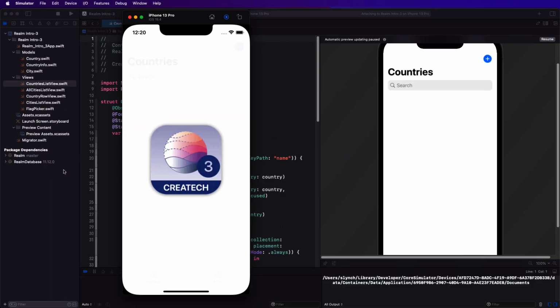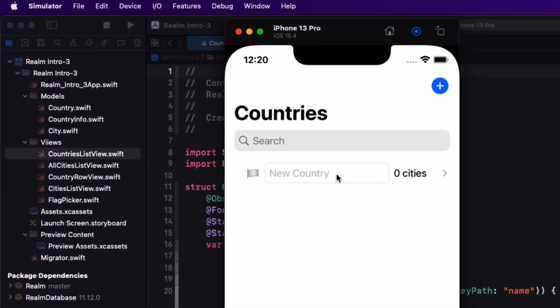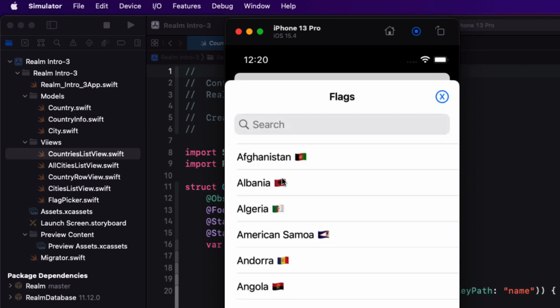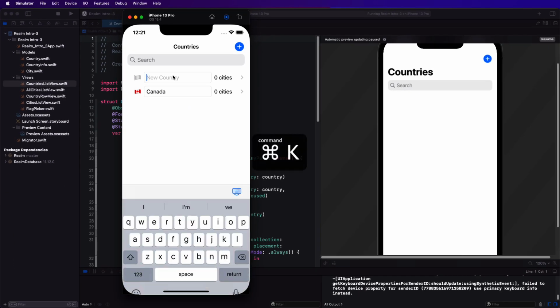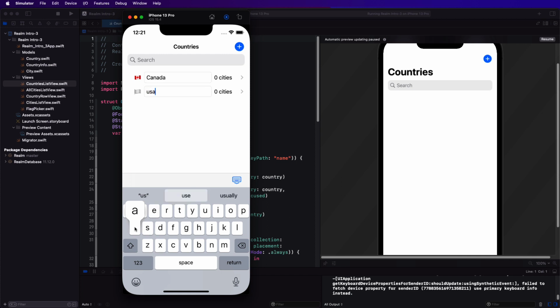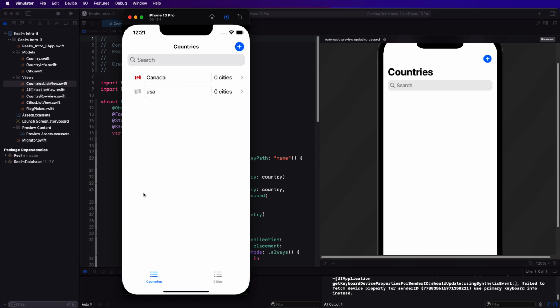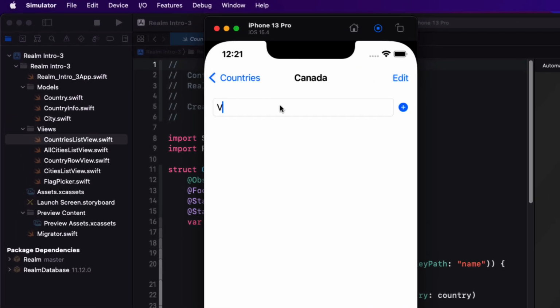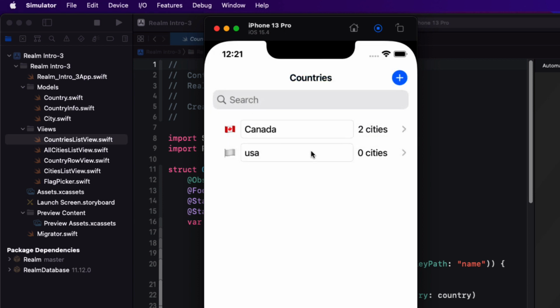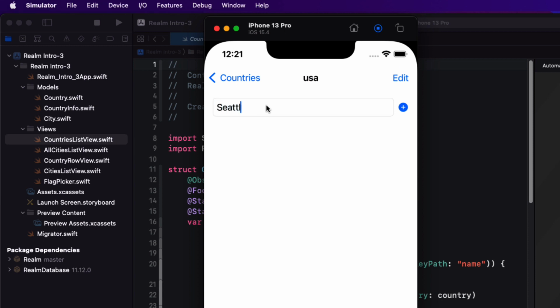So let's go through a demo here. First, add 2 countries to your list of countries. For me, I'm going to add Canada first, and I'll choose a Canadian flag. For my second country, I'll enter USA, but I'm going to make sure that it's all lowercase, and I'll leave the flag untouched for now. Next, let me add some cities to each of these countries. How about for Canada, I'll add Vancouver and Toronto. And then for the US, I'll add Seattle and Denver.